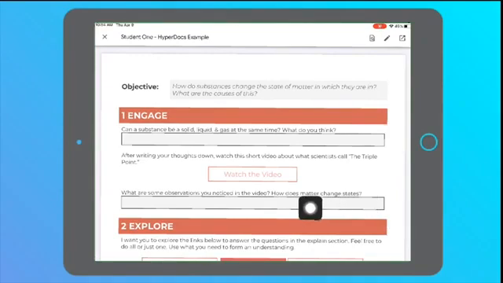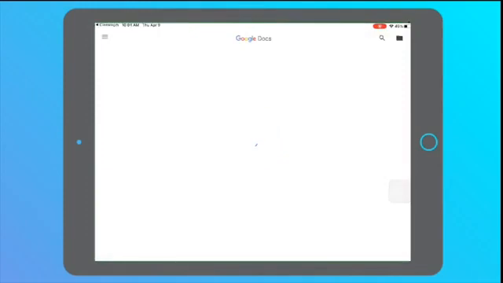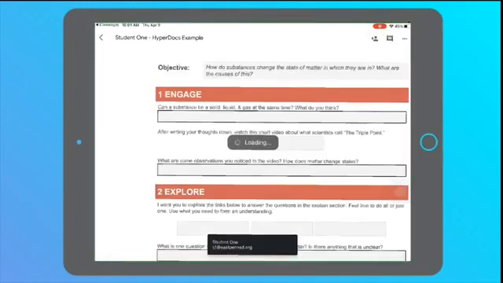But if I want to actually type in this and edit this and be able to click around on this and open this in a Google Doc, up here in the top right corner, there's a little box with a diagonal arrow pointing out of it. When I tap on that box, it's going to open this up into Google Docs. Now I'm going to have full access of that.